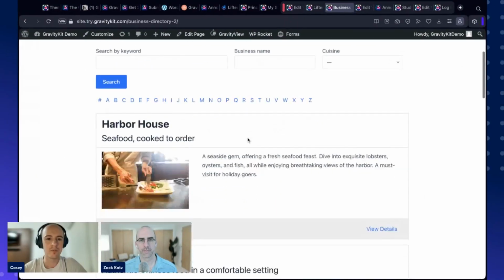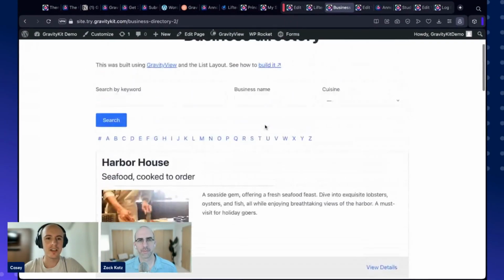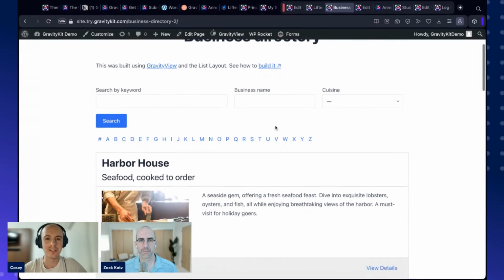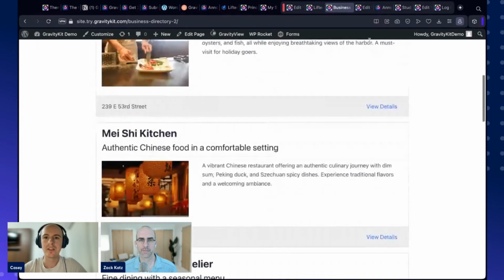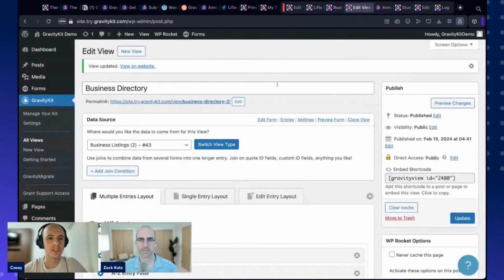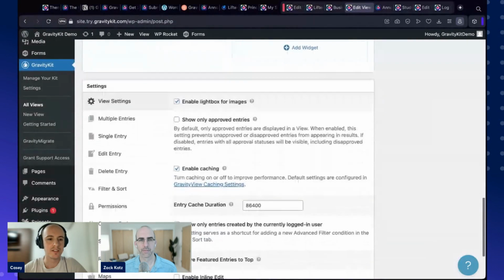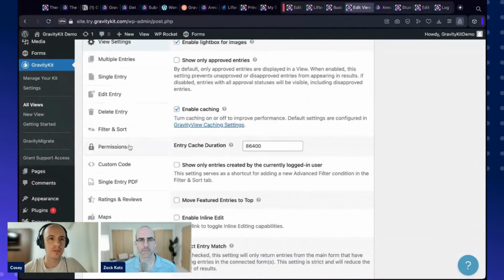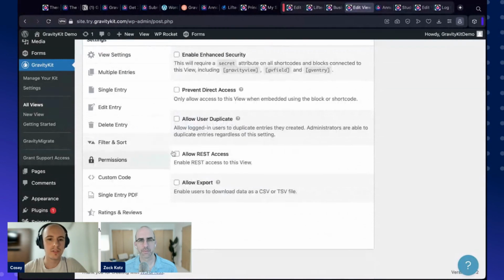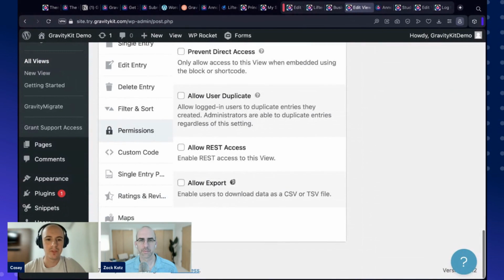Again, here I've just got a business directory view, and it's just showing business listings here. And if I come here to the backend, I'm in the view editor. The first thing I'm going to do is scroll down to the settings, and I'll click on the permissions tab, and then I will allow export. So here it is, allow export.